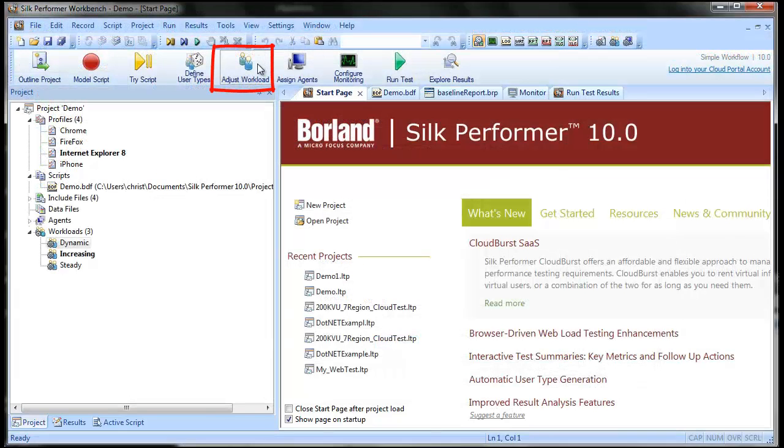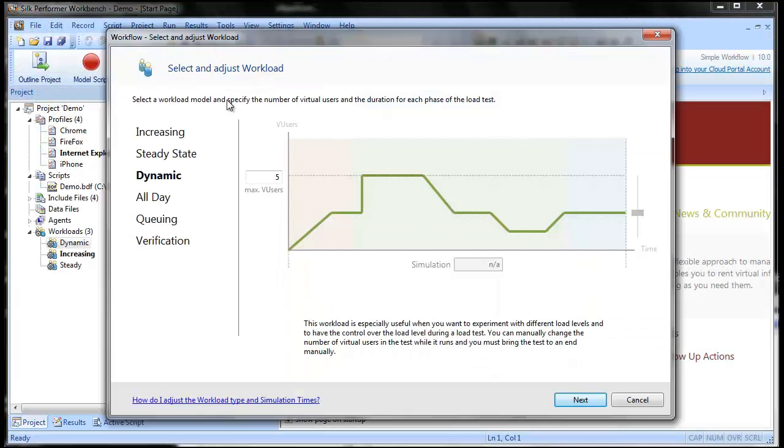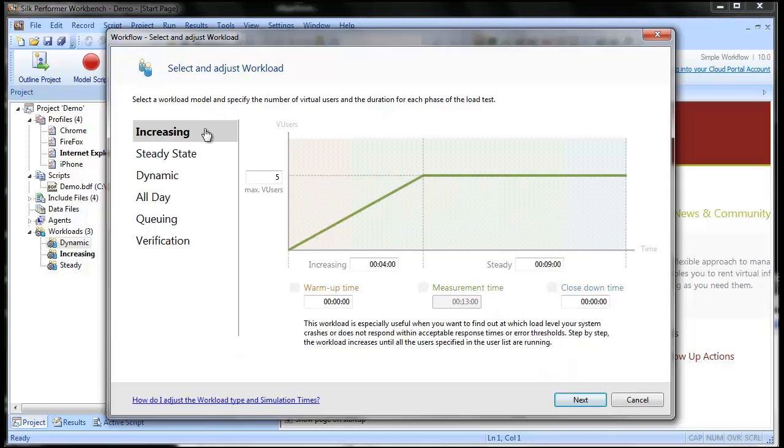Now it's time to define a workload model for our test. Here you specify how the virtual user workload should be directed at the application under test. We'll go with the default, which gradually increases workload on the application over the course of the test. We'll accept the default increase, warm-up, and measurement timings for this workload.